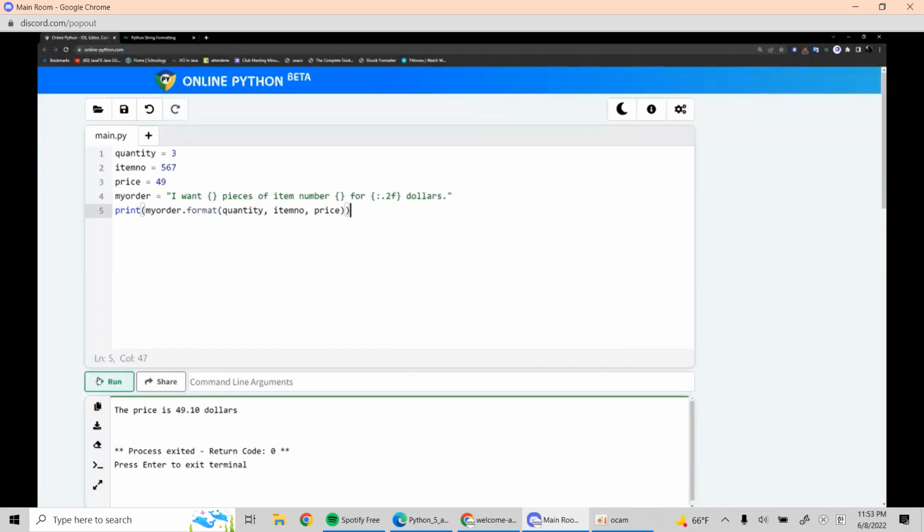So then instead of putting nothing in these curly brackets, I can put the number, and this number corresponds to quantity, 1 corresponds to item number, and 2 corresponds to price. So you can kind of pick what the order is, so you don't have to worry about it being in the wrong order. You can just pick the order that you want it in.